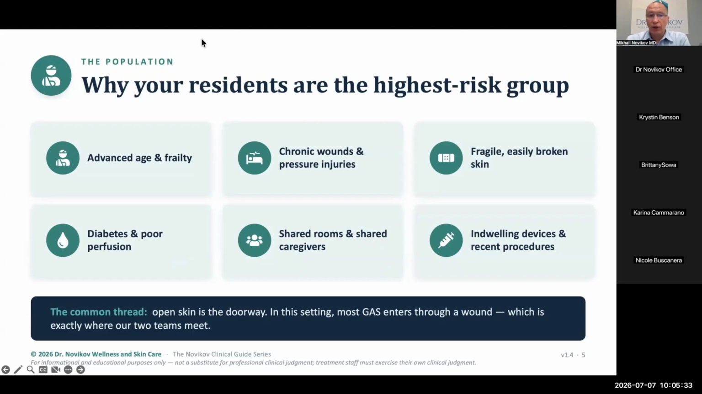Our patients are at risk because they're frail, they have immune compromise, and diabetes and poor perfusion also contribute to the wound infections. Chronic wounds and pressure injuries are common sites of Group A strep infections. Other risk factors are shared rooms, shared caregivers, fragile skin, and indwelling devices.